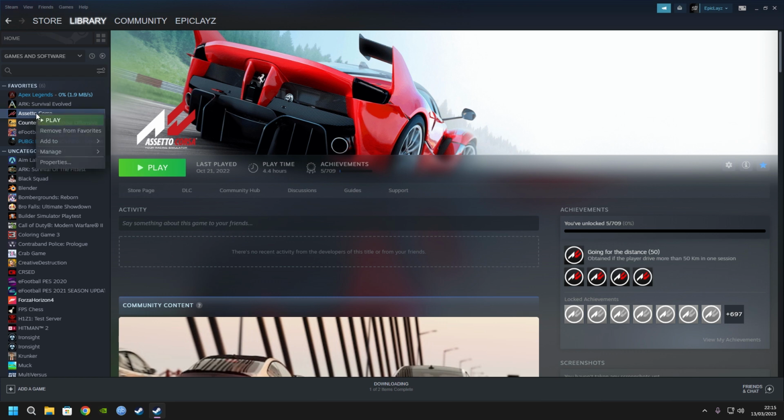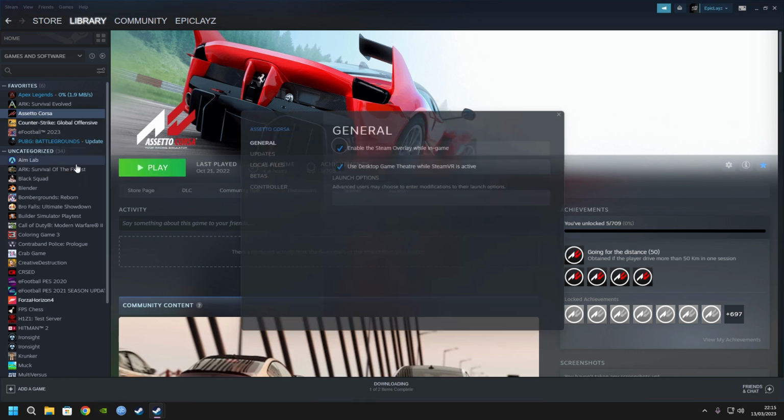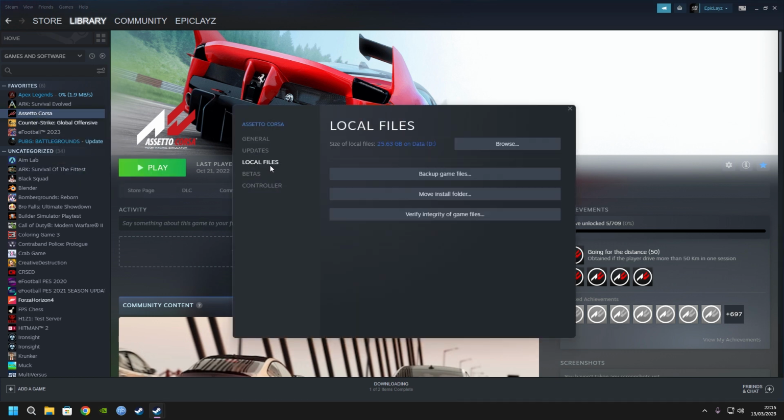Moving games from one disk to another on Steam is a great way to free up space on your hard drive without deleting your games. With these simple steps, you can quickly and easily move games to a different disk and keep playing your favorite games.